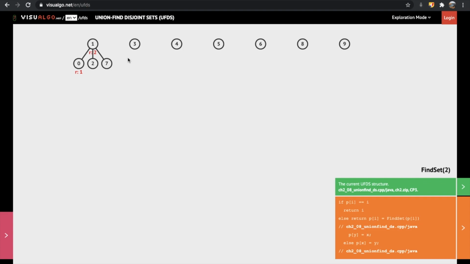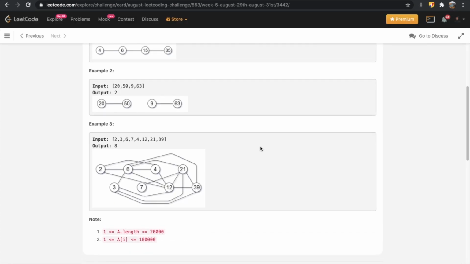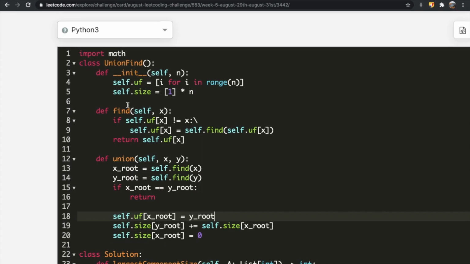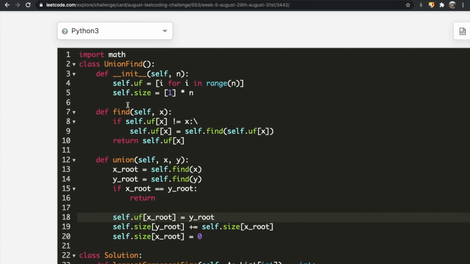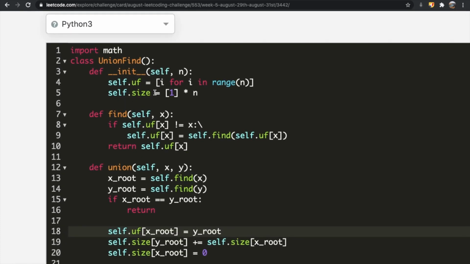Okay, now let's try to actually implement this in our code. I'm not going to be going over it line by line, but I'll show you the overall picture. Over here, I'm first making our union find class. In our union find class, we're first going to start off by creating our array. If our length is 10, it's going to be 0 to 9. So that's what we're doing over here: i for i in range n, and n is going to be the length of our array.